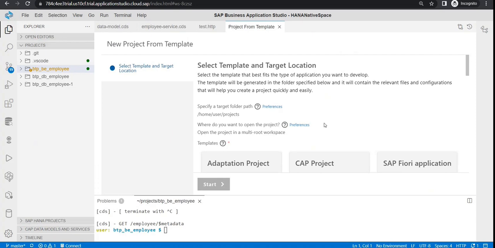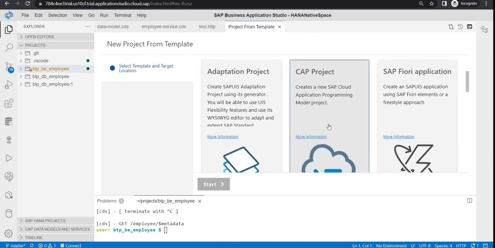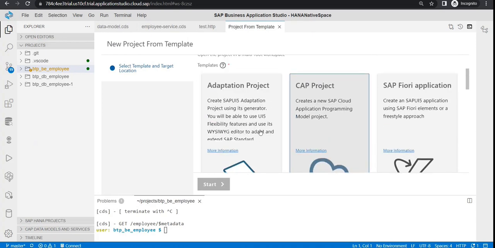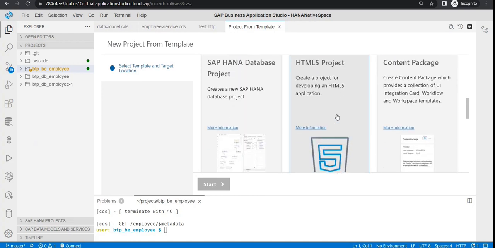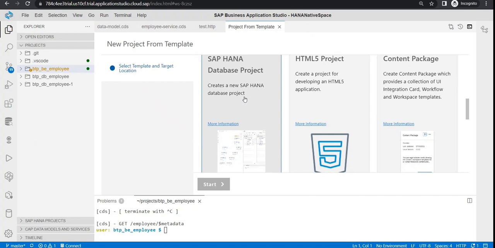Now, what kind of project are we willing to create? We are not willing to create any of these projects, but we are intentionally willing to create a HANA database project, whose purpose would be just to contain the data relevant to HANA. I'll just say next.